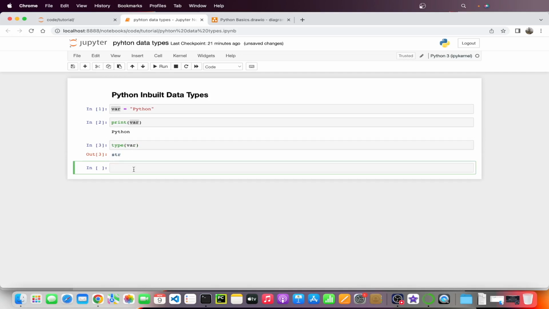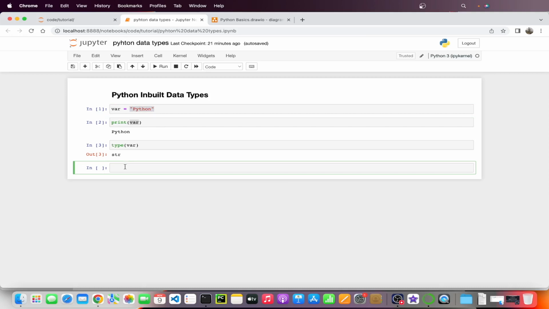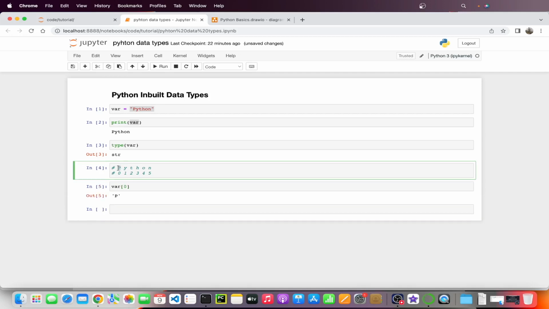If we check the type of this variable, we can see this is a string type. There are certain properties for string type variables, like these string variables are zero-based indexed. What does that mean? Let me explain. Let's say we have this string called Python, and the indexes are going to be 0 1 2 3 4 5. If I want to access P, I can give 0, and it is going to give me the character P.